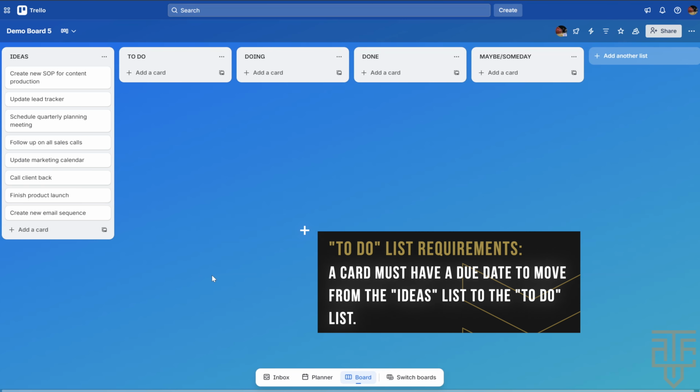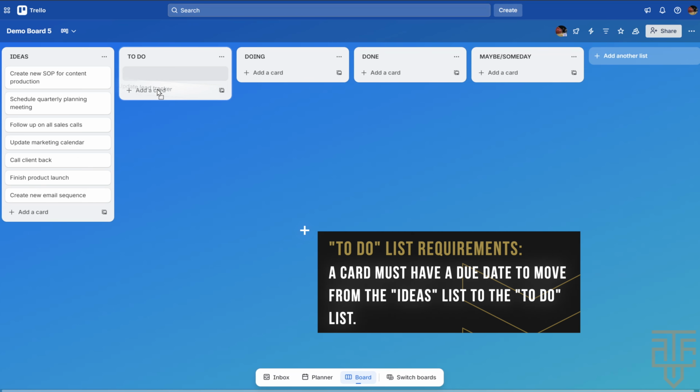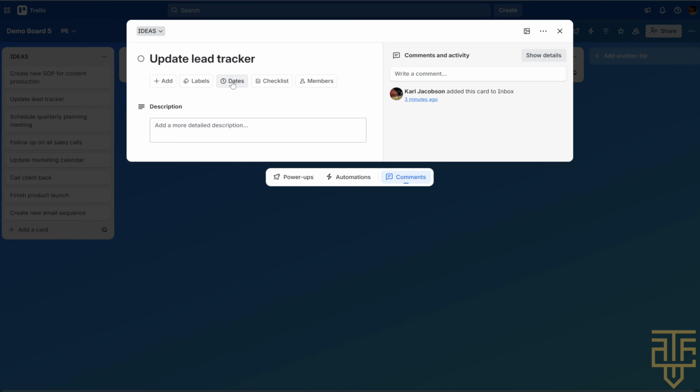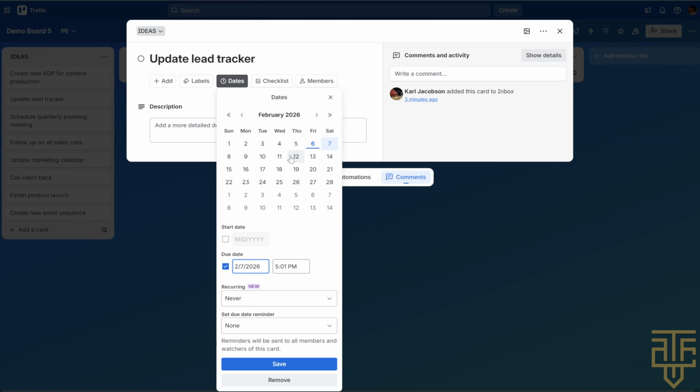In order for the tasks to move to the to-do list, we have to make sure that they have a due date. To do this, click into a card and then click on the dates button at the top bar and then select the date that you want to have this task or project done by. Now, you don't have to pick a specific time yet. We will get into that later in the process.